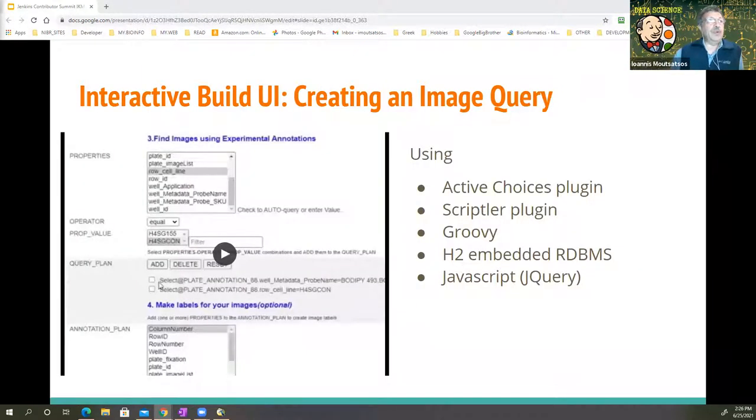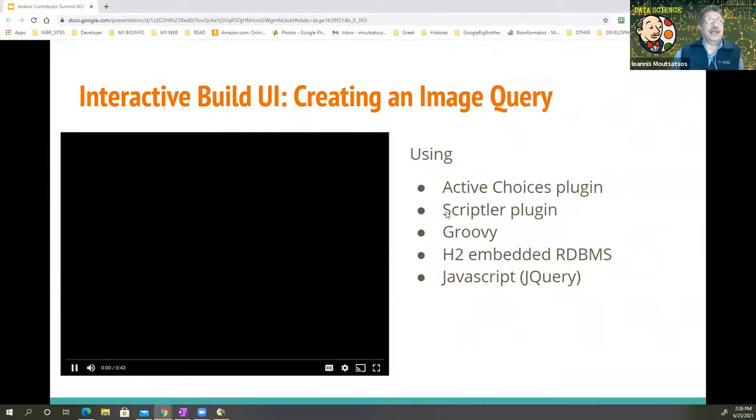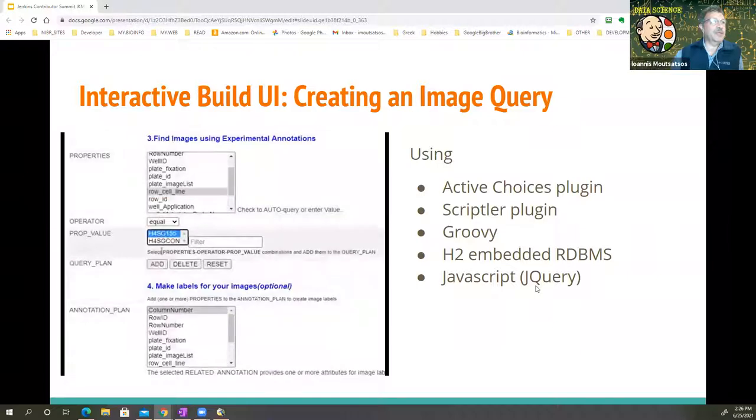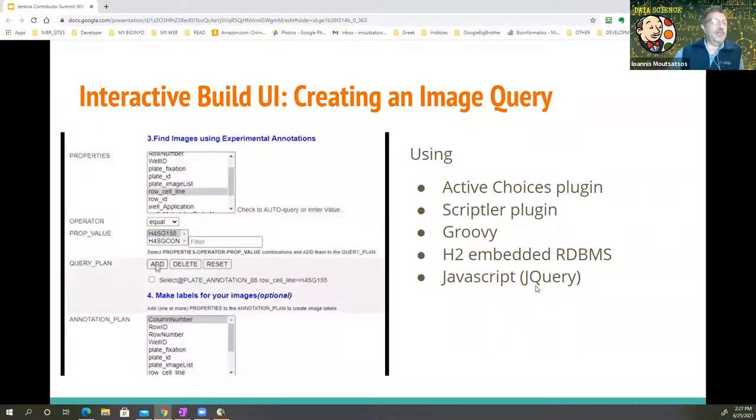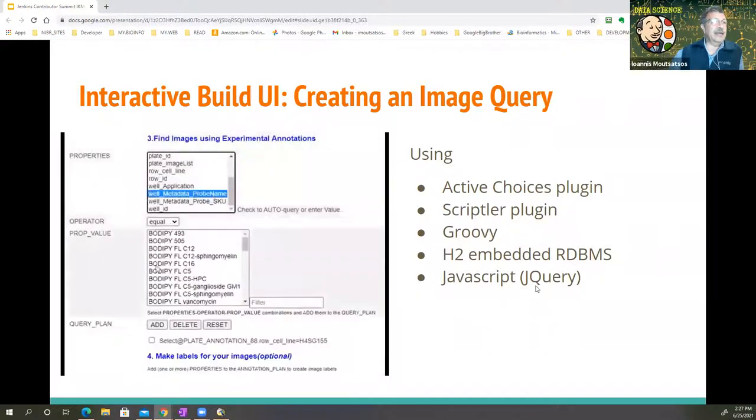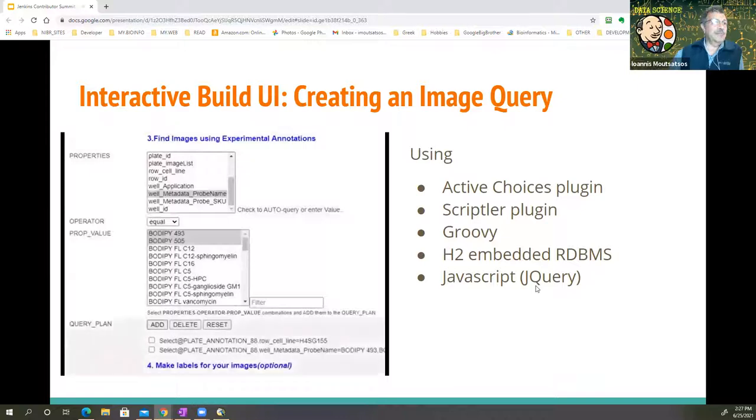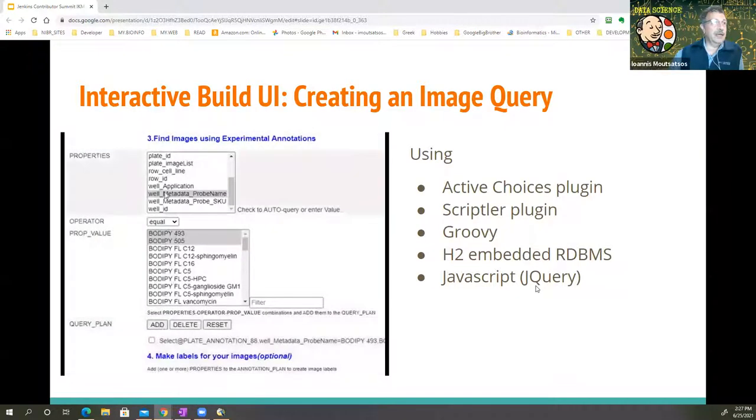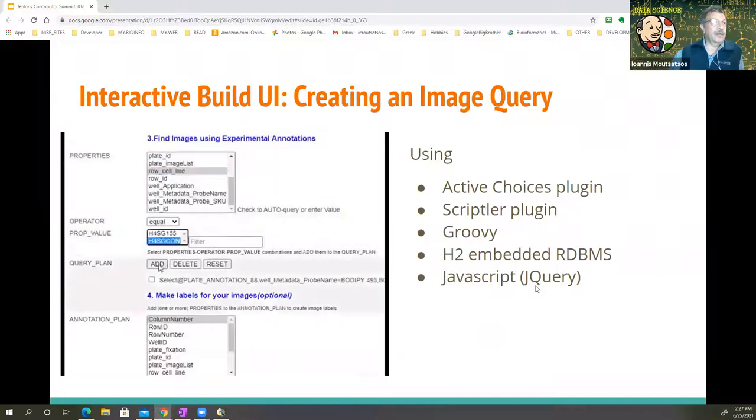So I'm going to show you an example of what you can do with the Active Choices. Here we're using the Scriptler plugin, Groovy, the H2 embedded RDBMS, and JavaScript. So we're essentially querying for data in the H2 database by selecting certain values that we want to search for in the data. And here we have the two query plan terms, and you can delete them, reset them, and change them as you wish, and all of this is in the Jenkins build form.